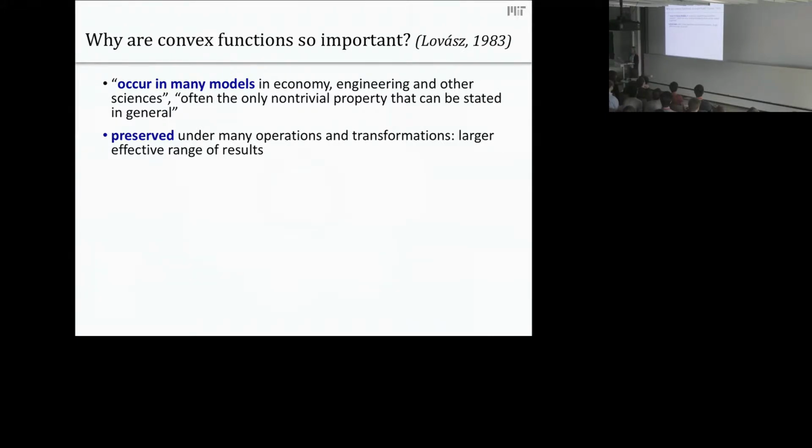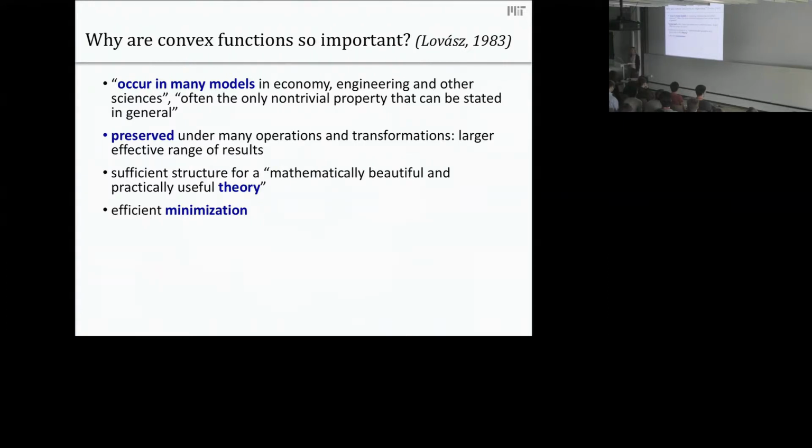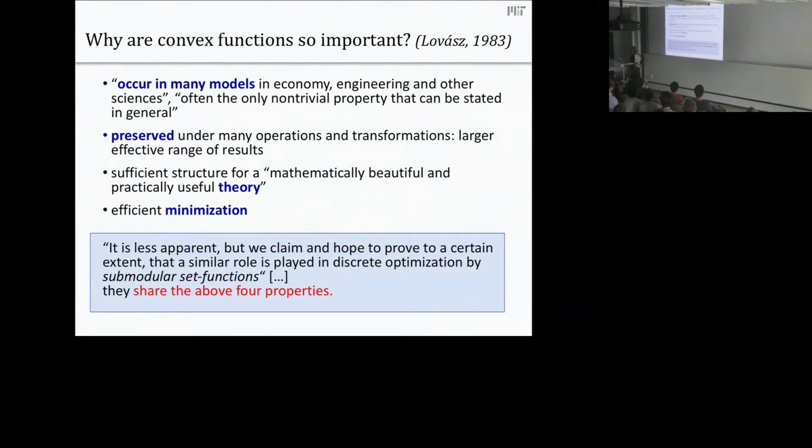The second thing is that you can do many different modifications to your functions and convexity still holds. The third thing, maybe also a very important one, is that they're rich enough to model many things, and they're also rich enough to allow some interesting theory. For example, you can have efficient minimization for convex functions, which you in general don't have for all functions. You have seen this in some of the research. Then he asks, what is their analogue in discrete optimization? He says it is less apparent, but we claim and hope to prove to a certain extent that a similar role is played in discrete optimization by submodular set functions. So he draws the analogy between submodularity and convexity and says many of these properties also hold for submodular functions.